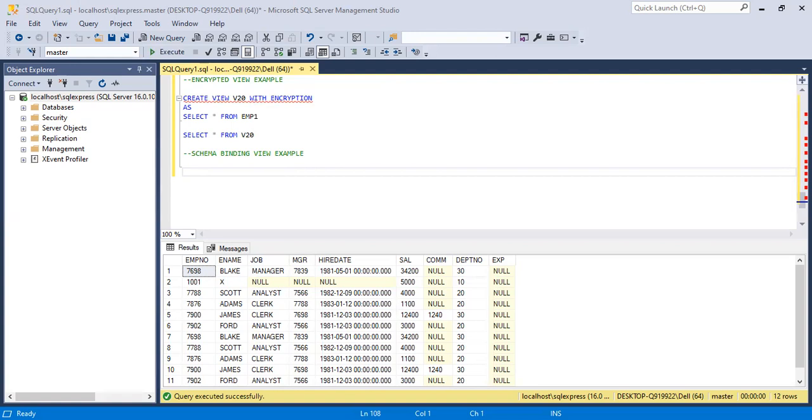So it will restrict the dropping of the base object, that is the base table. If we have created any schema binding view on a particular table, then it will restrict dropping the base table associated with that schema binding view. That we have to remember. Okay, so let's create one schema binding view.